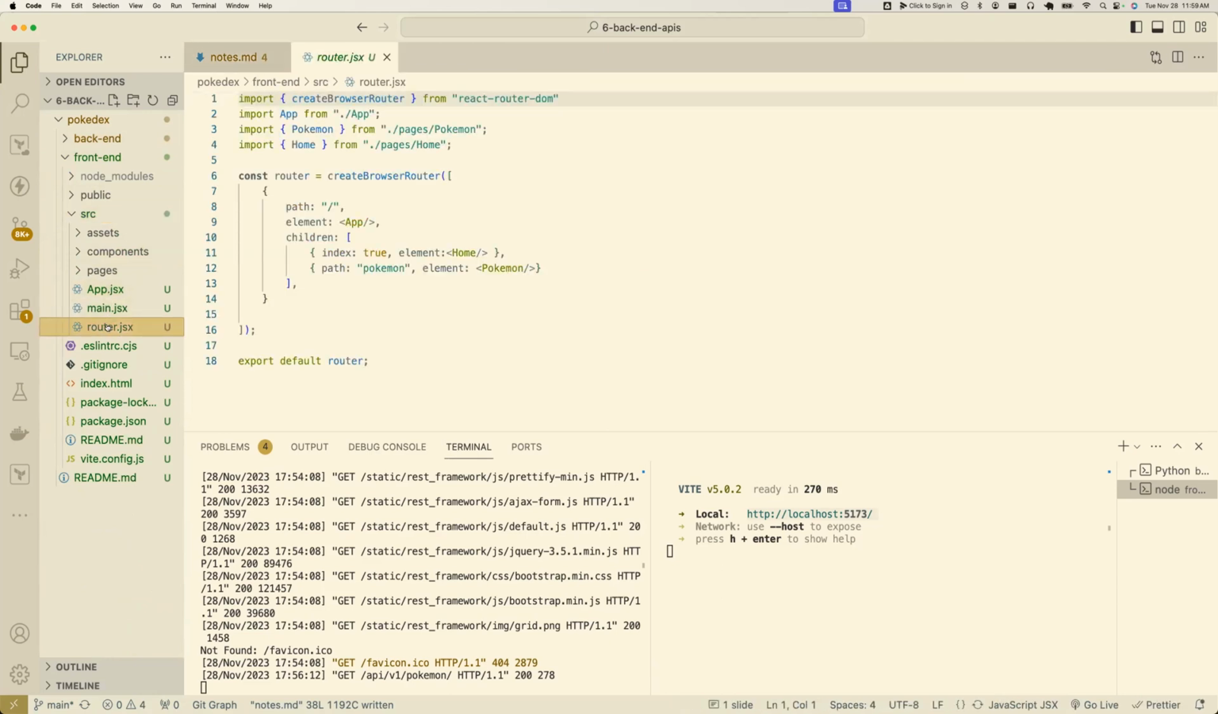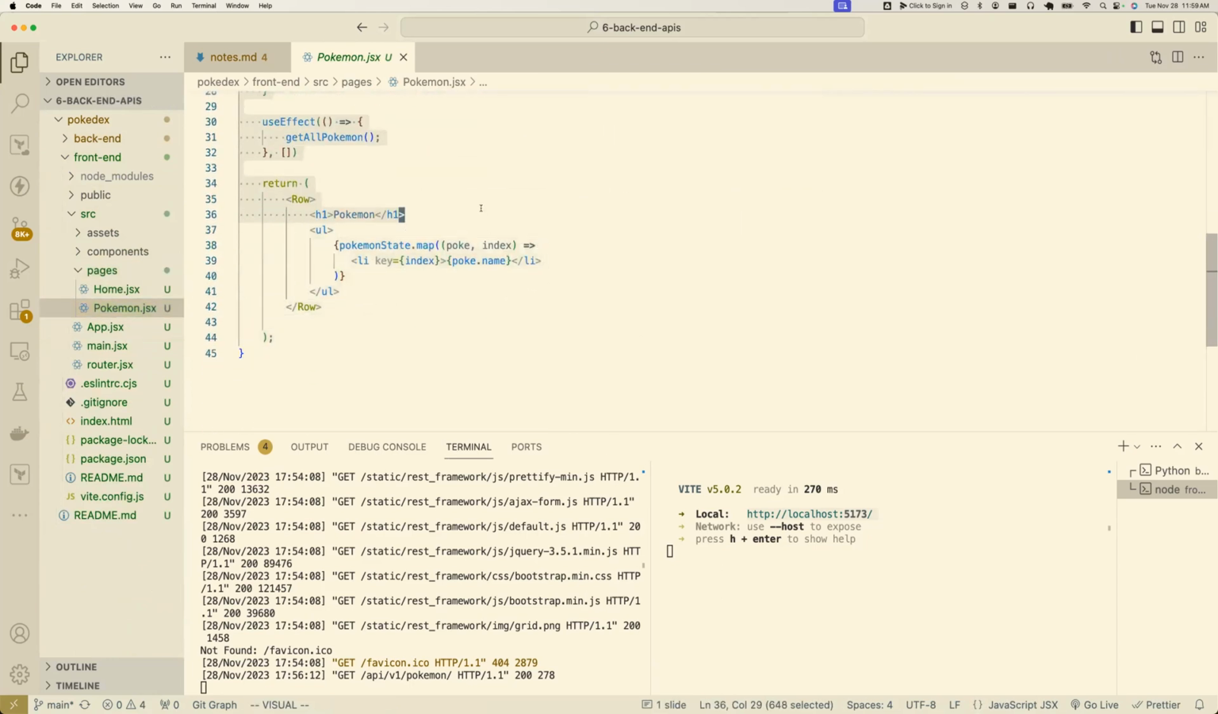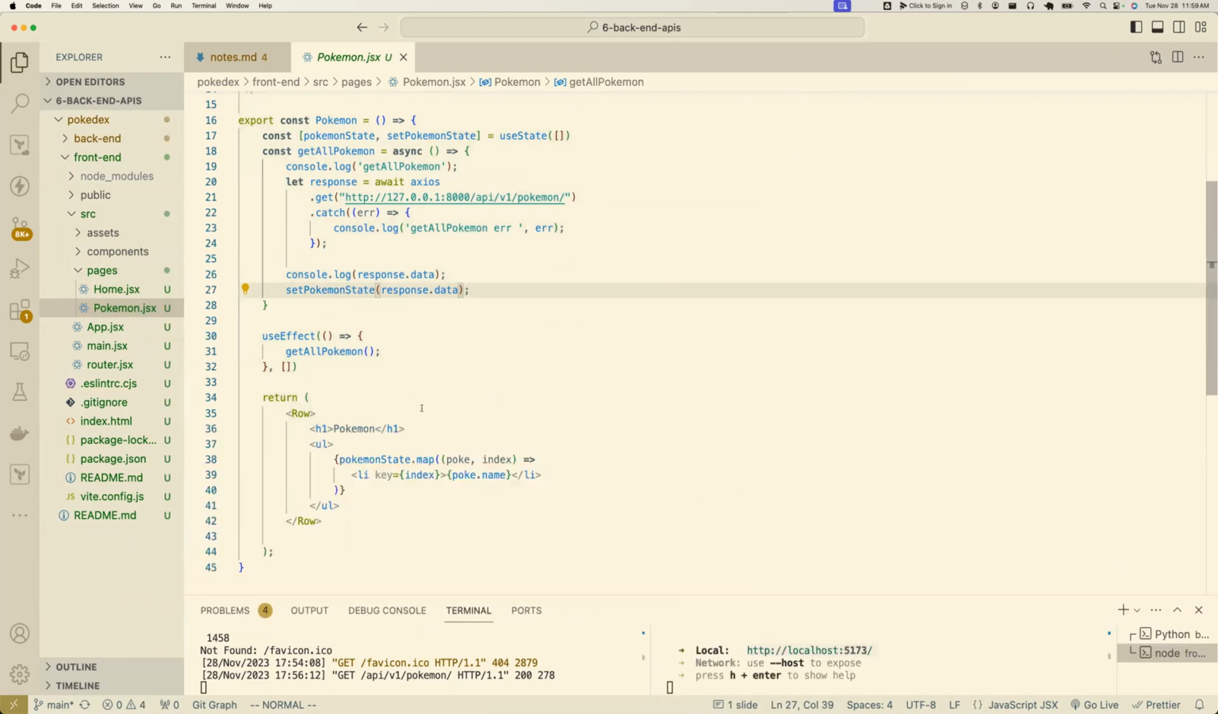I've got a really simple router. Really, all I did was make a home page and a Pokemon page. And the Pokemon page just lists all the Pokemon. So this is where I'm going to do most of the work, because I already have this here. I already have this up and running.